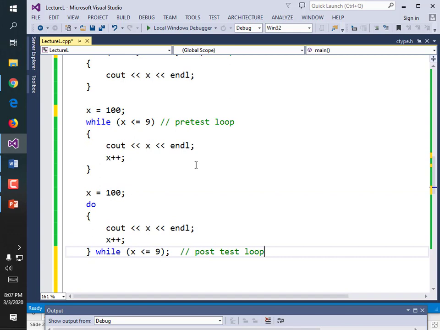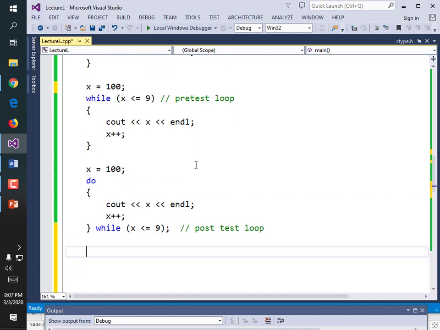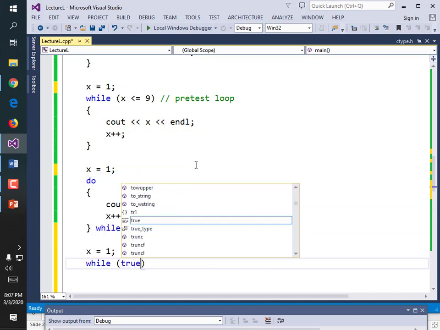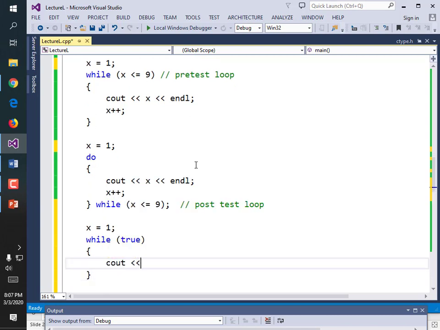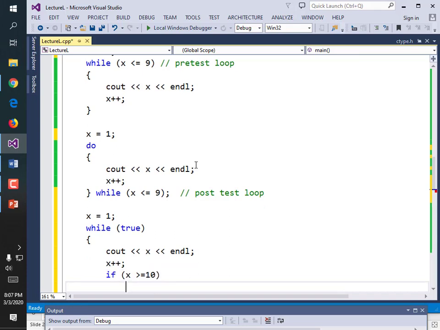But what would that look like? Just to show y'all. I'm going to change those back to 0 though, I guess. Or starting off at 1 or something like that. x is equal to 1. And then while, parentheses true, cout x, yet again. Add 1 to x. And if x is greater than or equal to 10, it's time to stop. So break.